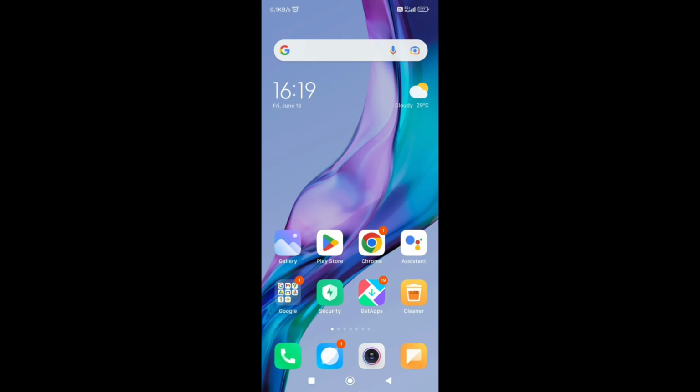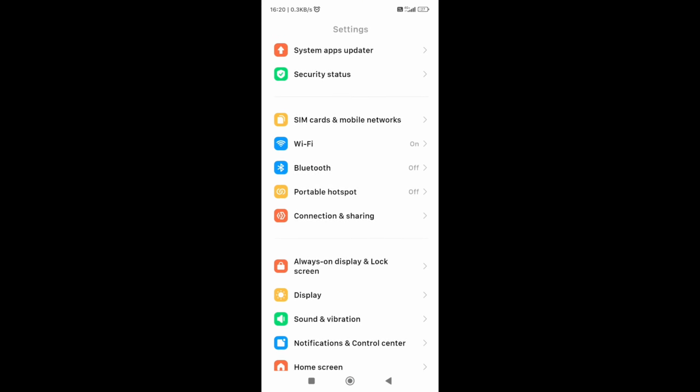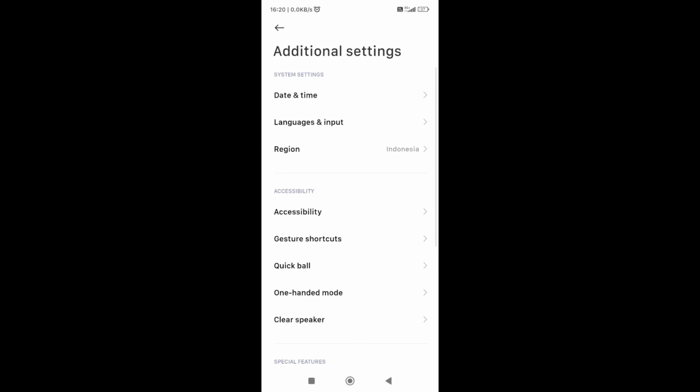To begin, unlock your Redmi Note 10s and access the Settings menu. You can do this by swiping down from the top of your screen to reveal the notification panel, and then tapping on the gear icon in the top right corner. Once you're in the Settings menu, scroll down until you find the Additional Settings option. Tap on it to proceed.